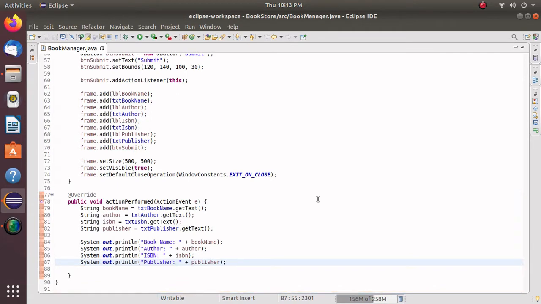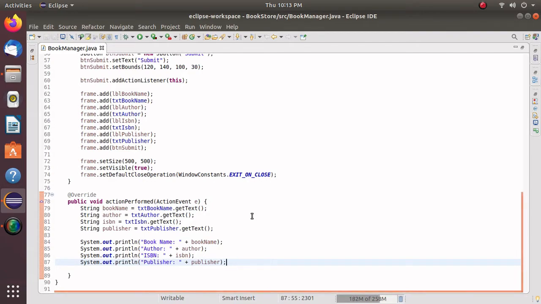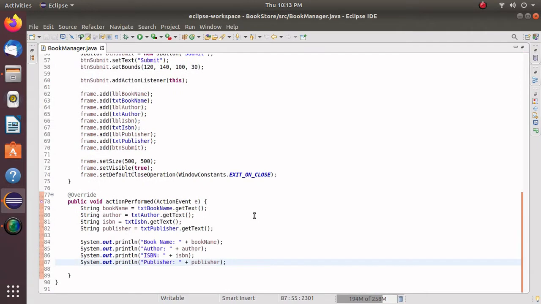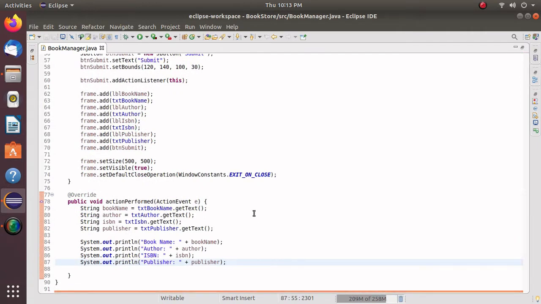Let us recap what we did in the previous session. We just created a Swing form of book manager, and we added 4 fields, that is book name, author, ISBN and publisher, and on click of submit button we displayed it on the console. So in today's session we are going to see how we are going to save these values on the database.